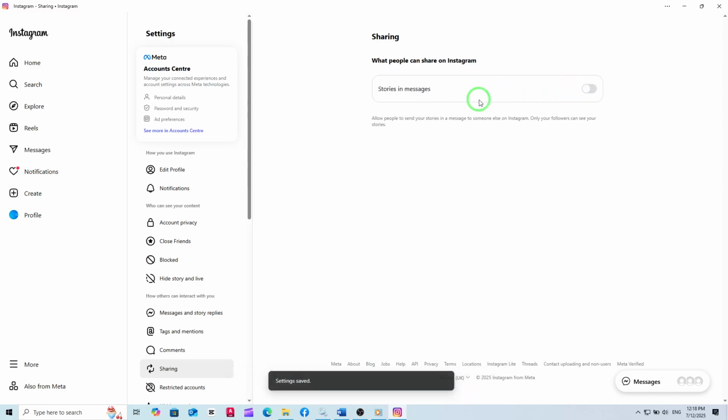Once you've turned this off, your followers and other users will no longer see the paper airplane icon below your stories. That means they won't be able to send your stories to others through messages. This quick change is an effective way to keep your stories visible only to the audience you choose, giving you more control over your content and privacy.